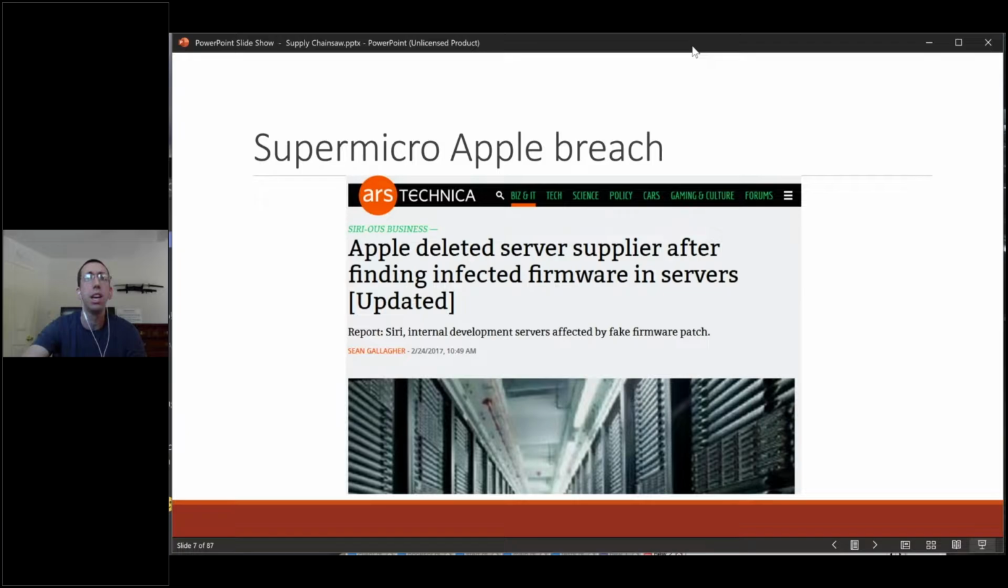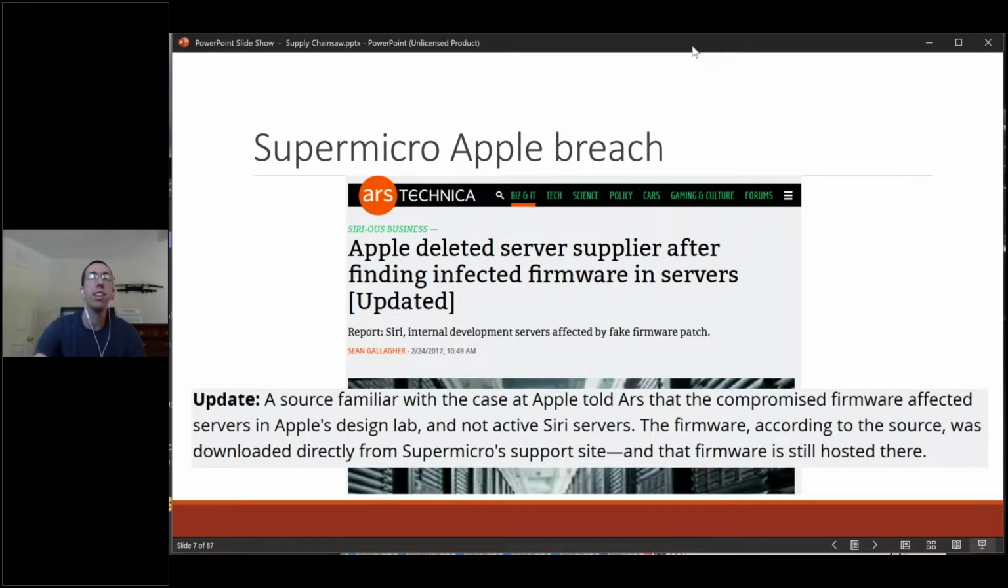And then, of course, there was the infected firmware that Apple found in its servers from Supermicro. And this is my favorite part of this whole story: at the time of publication, the firmware was downloaded directly from Supermicro's support site and was still hosted there. So that was another fun one.